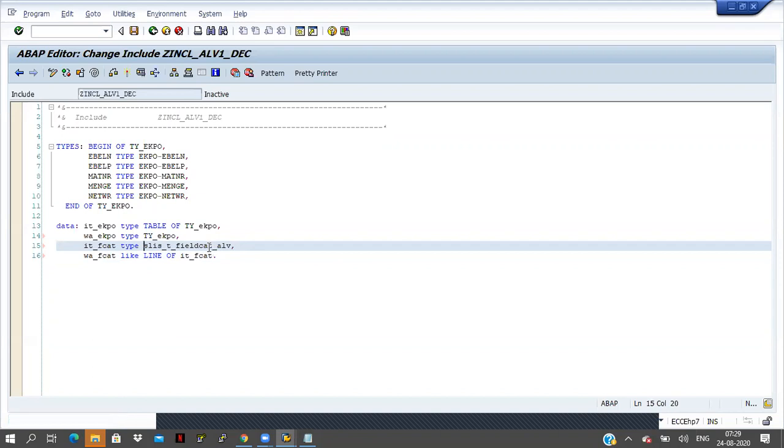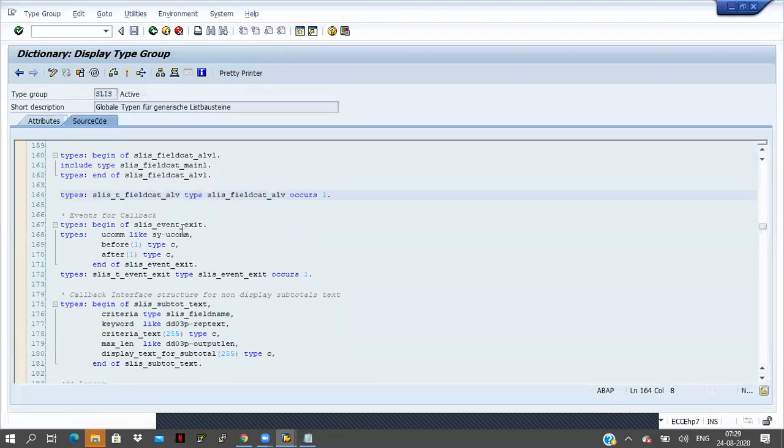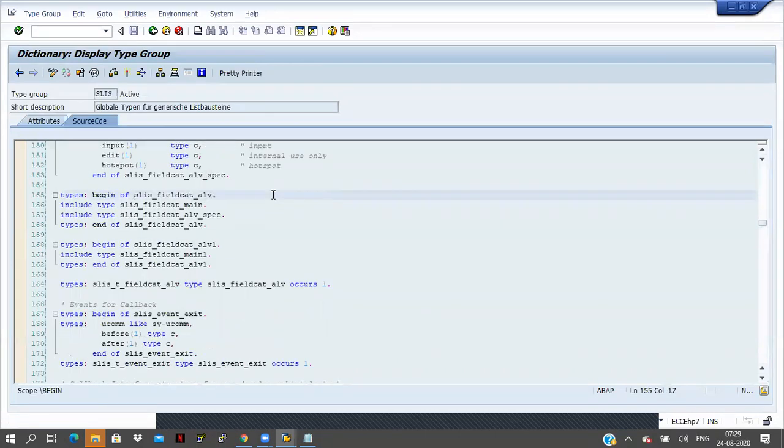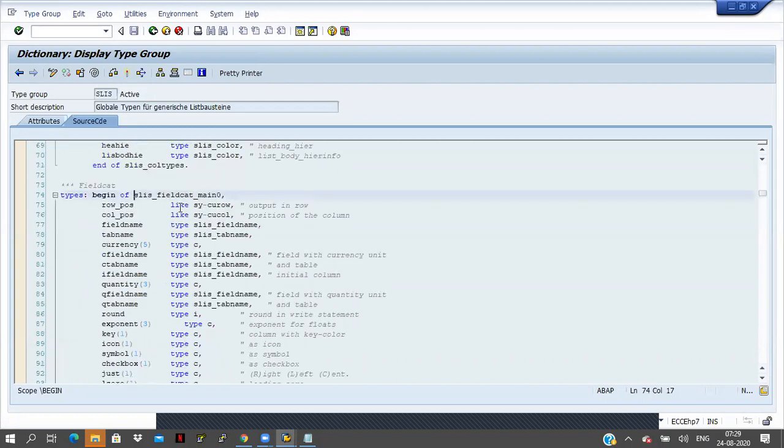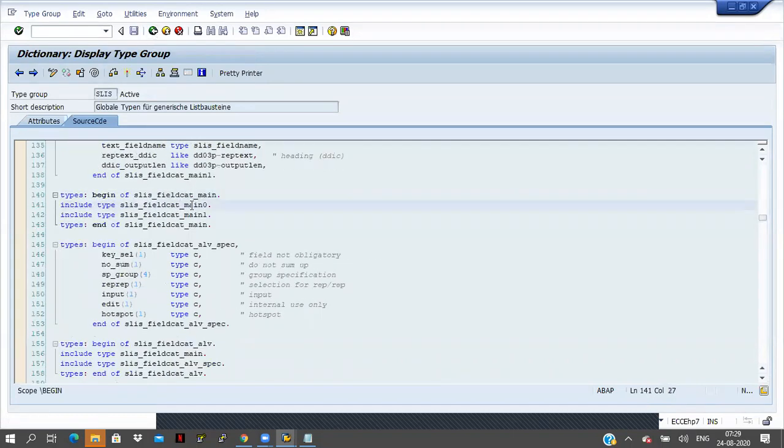If you double click on that one, you will get to know. I mean, types came here, and here sys_t_fieldcat_lvc type sys_fieldcat_lvc is coming. Just double click on that one, and here also two includes are coming. Just double click on one button. Here we are getting different things, right? One minute.